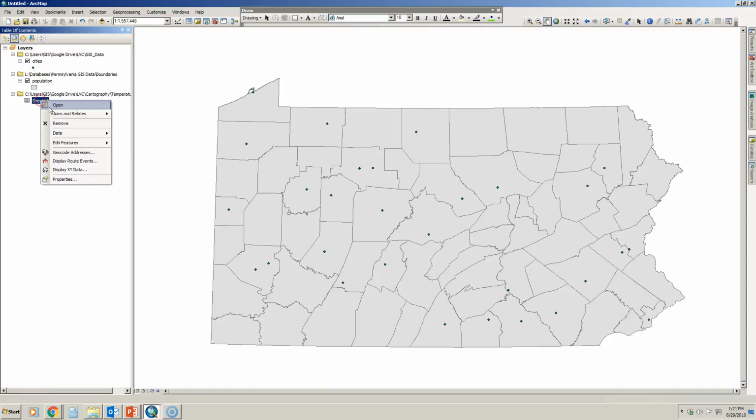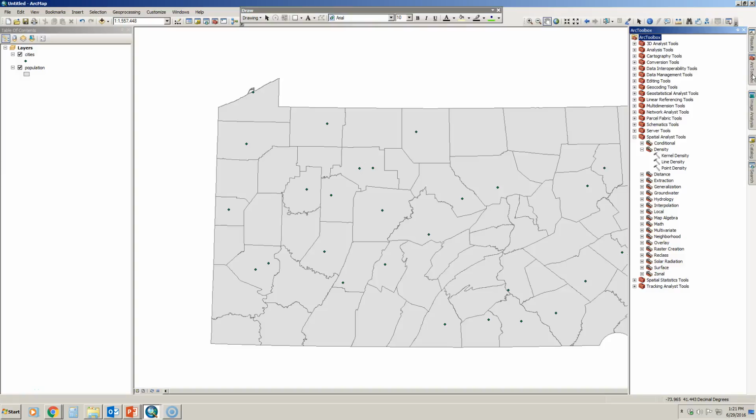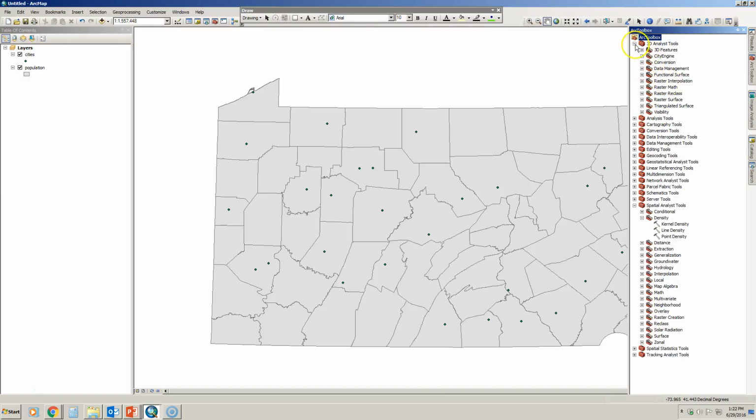And I'm just getting rid of these because I like to clean up my table of contents after I run procedures so that I don't get confused and use the wrong data for various procedures. So now that we have a city's data layer with the temperature in it, we can interpolate a map for this. So what we're going to do is go to our toolbox, and our interpolation tools are in both Spatial Analyst and 3D Analyst. So you can get those either location.